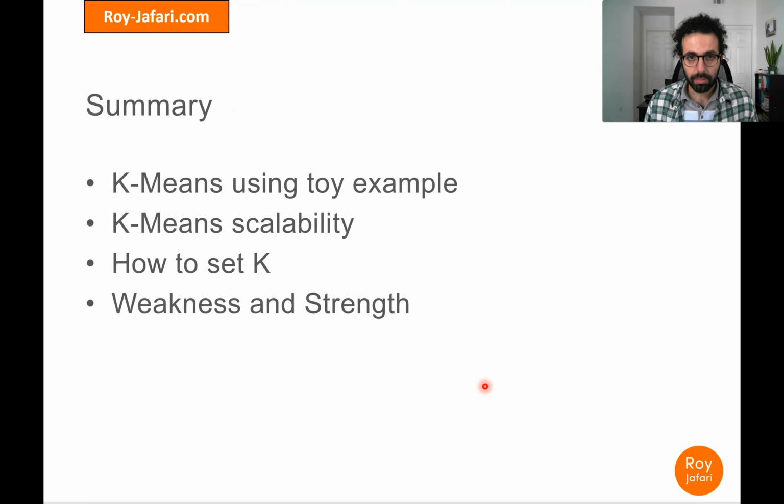Alright, so in this video we talked about k-means, and we got a deeper understanding and deeper appreciation for this algorithm using a toy example, a toy data set, and then we talked about k-means scalability. We also talked about how we would go about setting k, and in the end we also discussed a little bit about the weaknesses and the strengths of k-means. Until the next video.